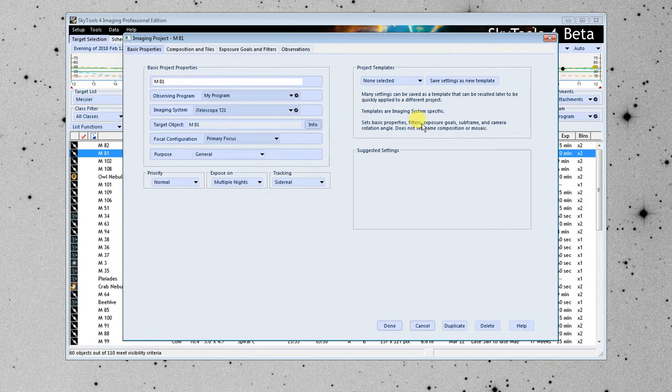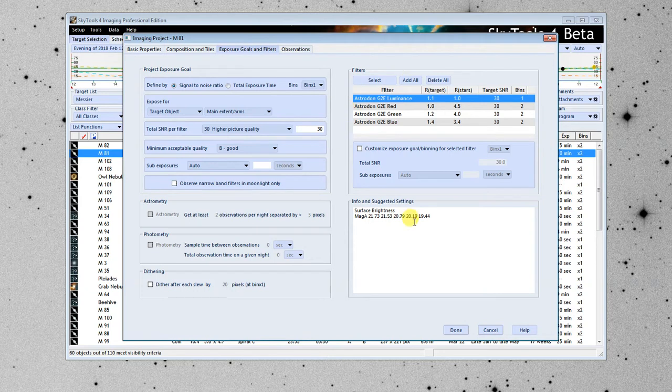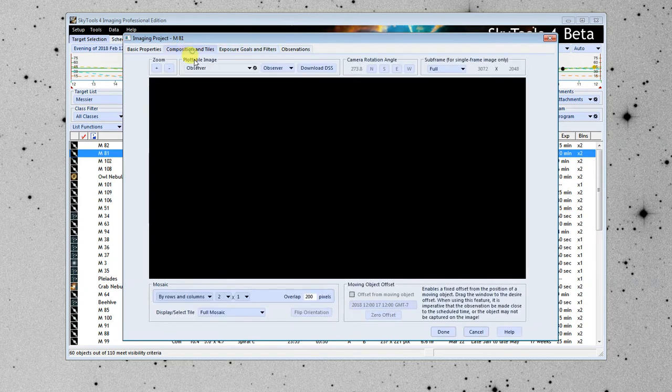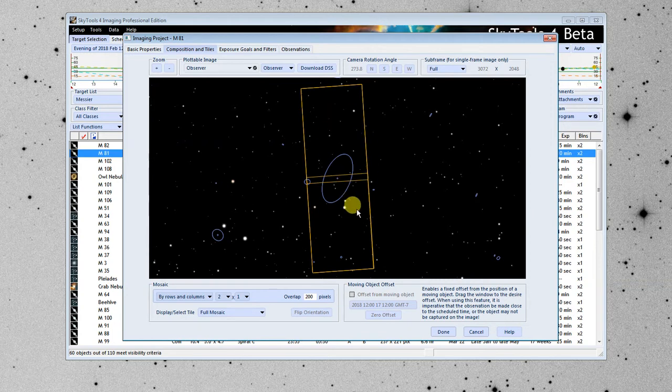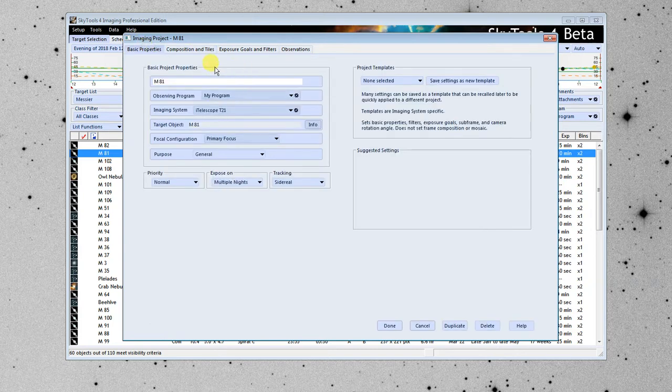Click OK. Now, the way this works is if we want to create a similar imaging project, say for a different galaxy, maybe M82, we click here, we choose our LRGB, and we click Apply. Now, what that's going to do is it's going to mostly apply the exposure goals that we've selected. It's not going to affect the tiling or the composition because that's really something that needs to be done on a per object basis. But it is going to affect most of these settings: the purpose, priority, expose on, and tracking.